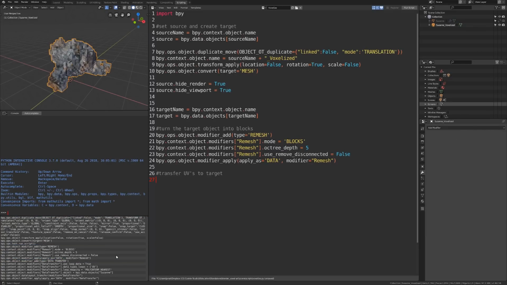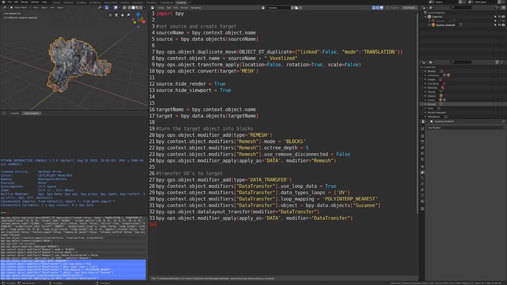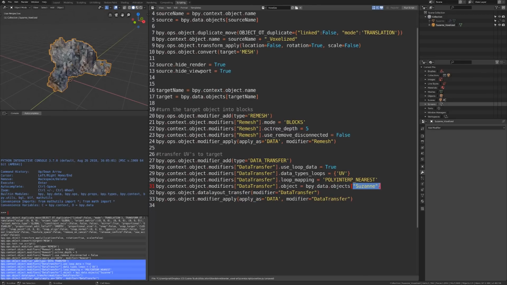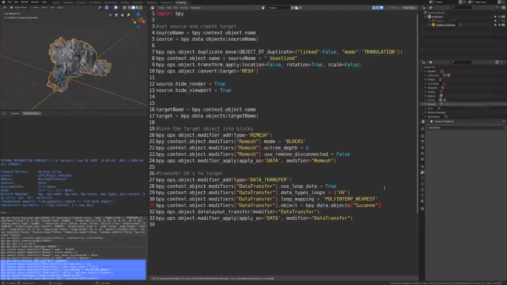So we just did a whole bunch of things at once, but we need to start with adding the data transfer modifier and select each of these, Control C and Control V. The one thing that we do need to change here is, remember we set the source object, and right now that's referencing Suzanne, but of course it's not always going to be called Suzanne. This is actually needing the source object, and that's why we saved it as a variable so that we can use it right in here.